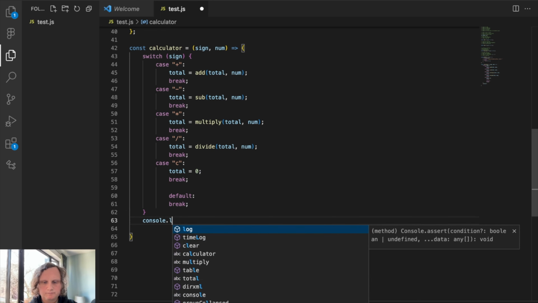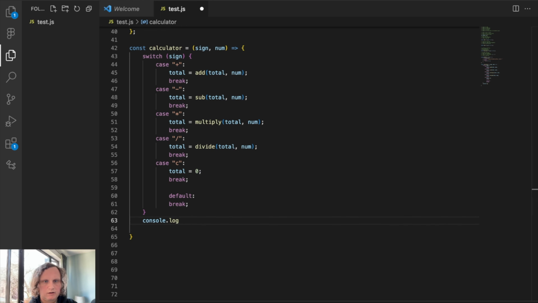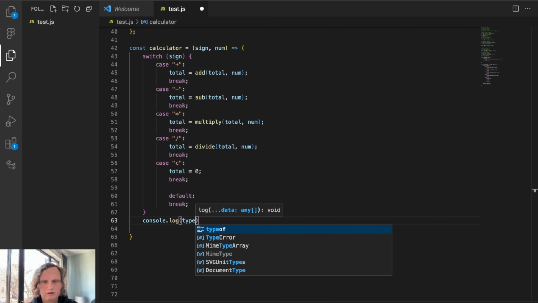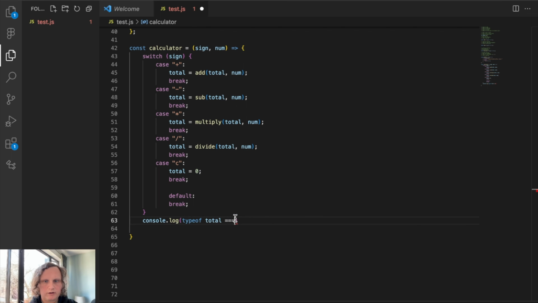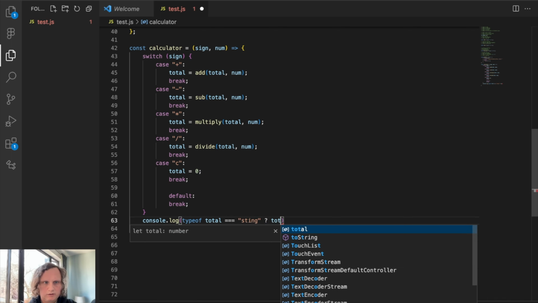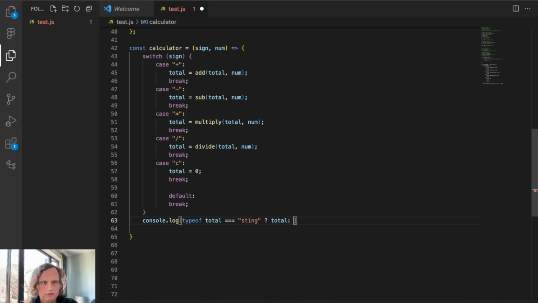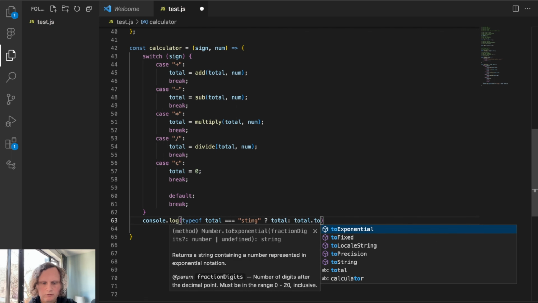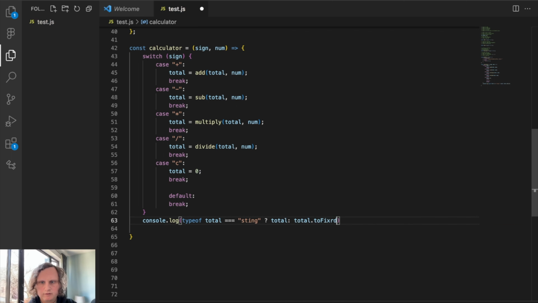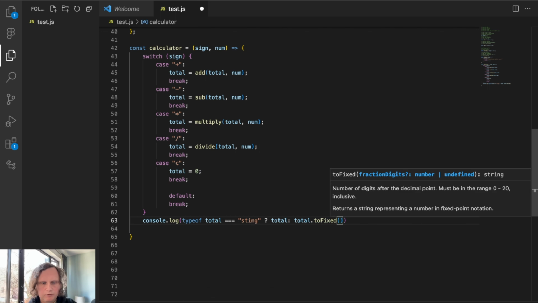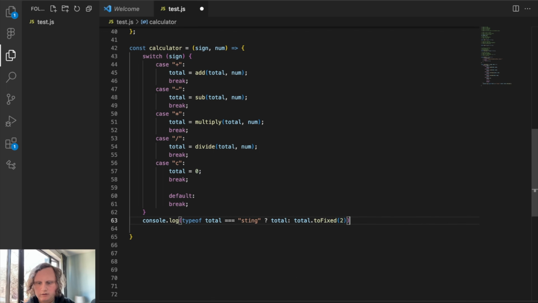So console log, okay, so type of total, checking for total equaling string, or total, and total toFixed, and we want to give it 2 decimal points there.